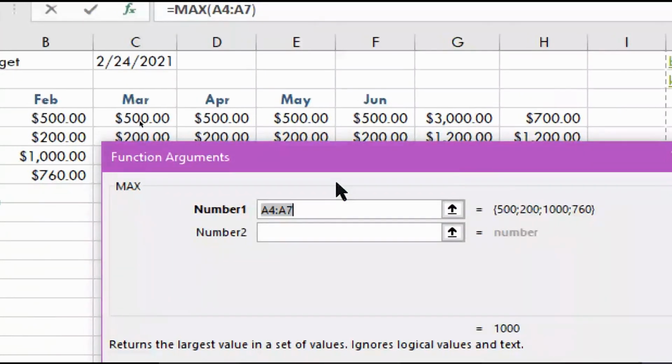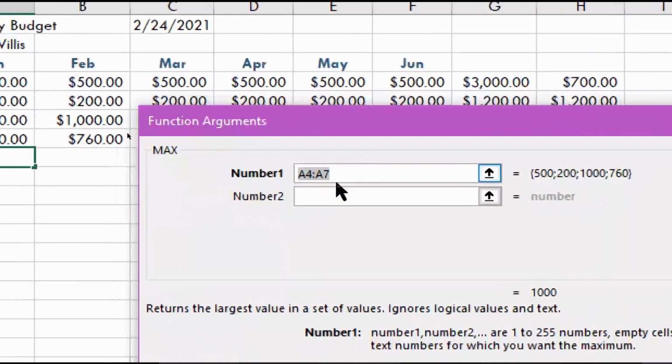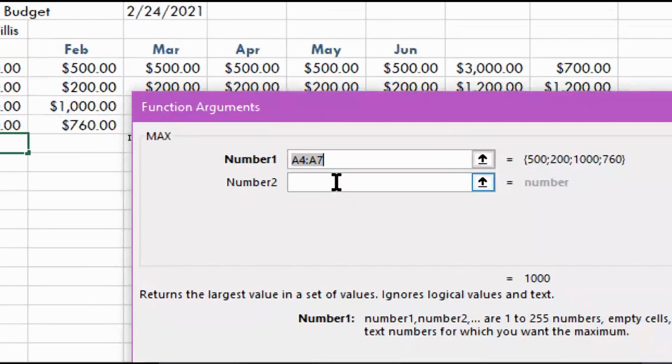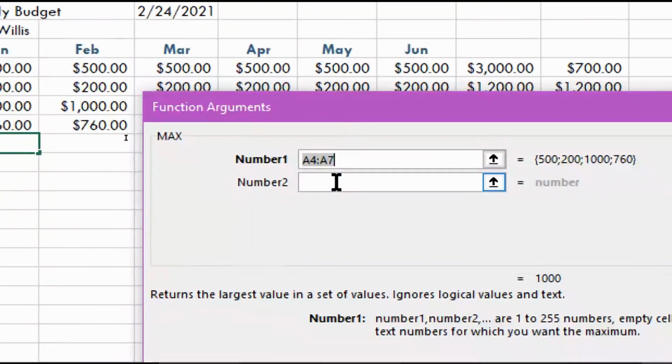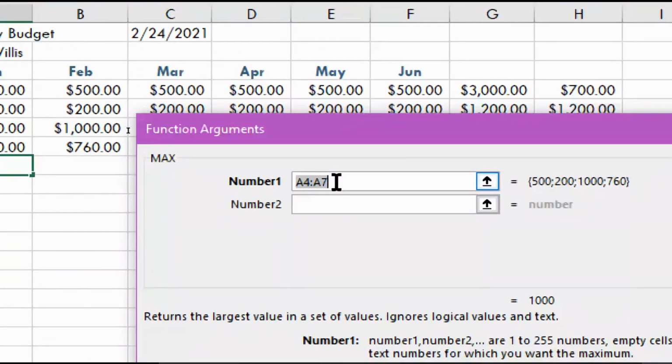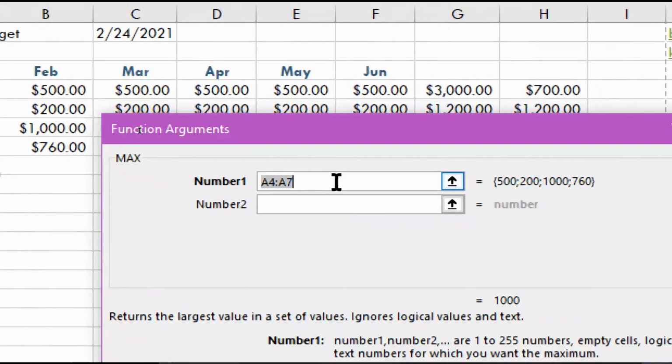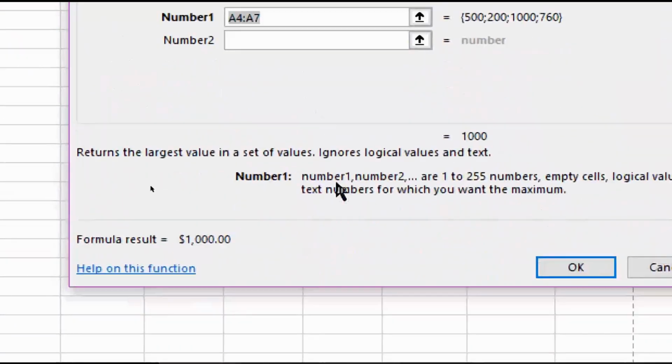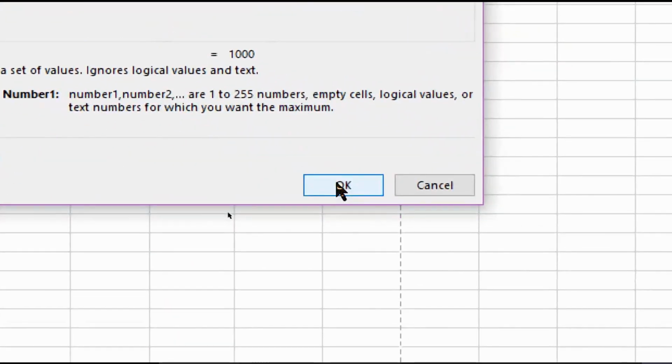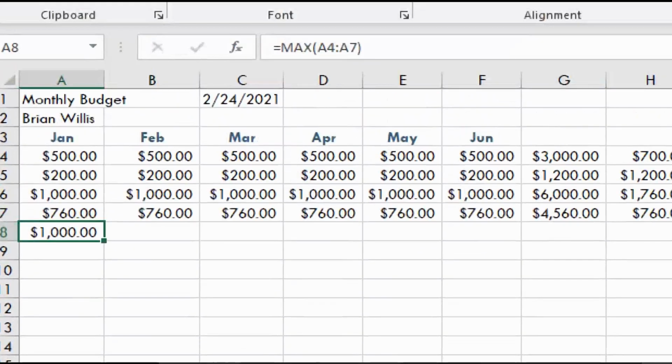You only need to enter a range in here. If you need to enter multiple ranges, then you would have this number 2 box. But for a single range, like what we're doing, to find the max of A4 to A7, we just want to put all that into number 1. Once we've done that, we click OK, and we determine that our maximum is 1,000.